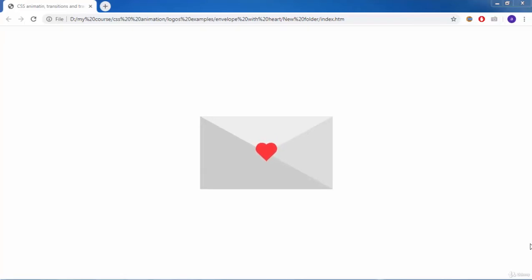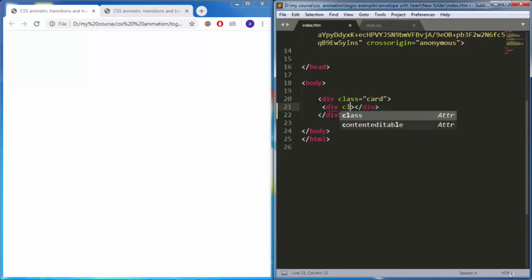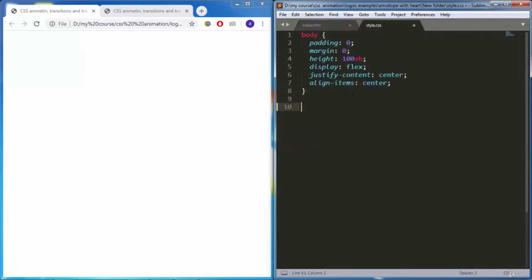All right, now let's start. I will go here in my HTML, add a div, give it a class of card. Then inside it, I will add another div and give it a class of heart. And this is it for the HTML. Then I will go to my CSS to start drawing our shape.